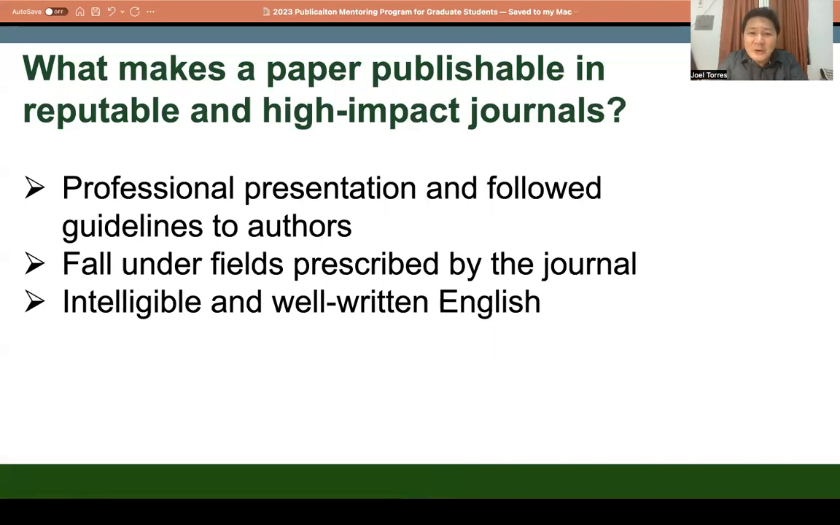Then the question now is, what makes a paper publishable in reputable and high impact journals? First is that it followed guidelines to authors, with professional presentation. So once you have the article ready for submission, you have to read the guidelines intended for authors, or the journal style that they are requiring you to follow. Because if you submit it without referring to the guidelines they are prescribing, then that will give you little chance of being accepted.